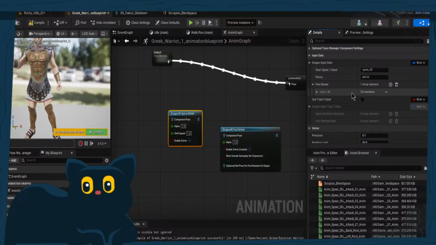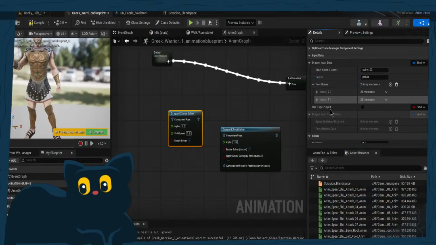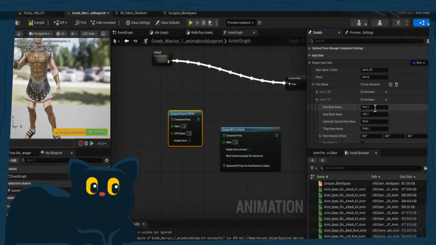And then what we'll do is we'll copy that. We'll go up to feet bone again and we'll hit the plus sign again. And we'll paste that. And I'll just change it to R. And we'll cheat a little bit, and that's how you do the right foot.